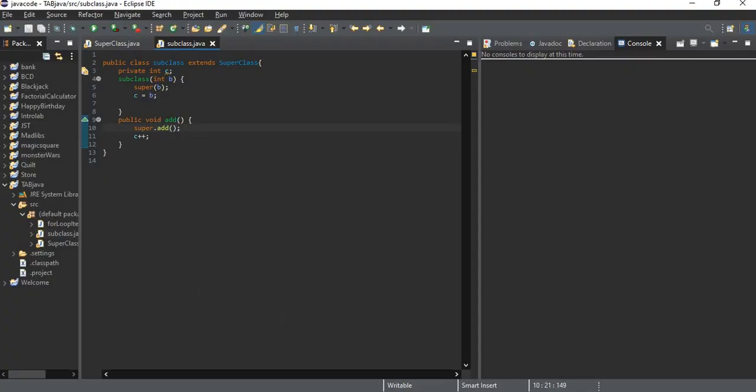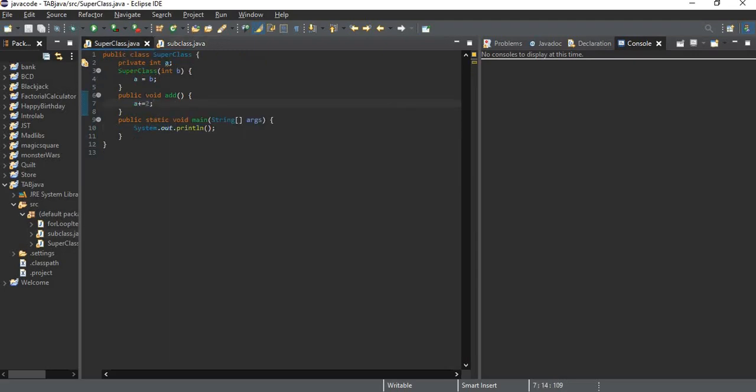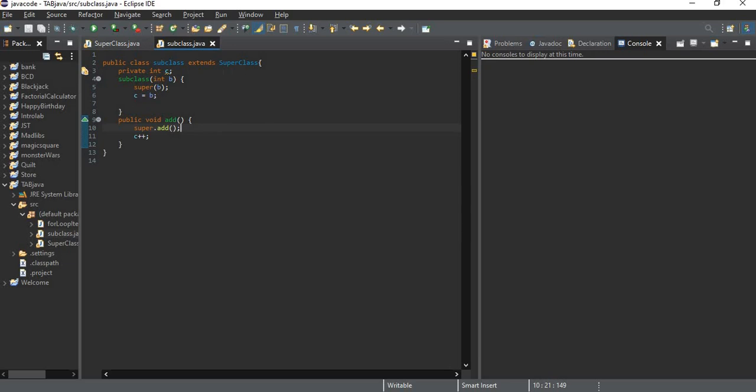Then we have an example here. We have public class Superclass. You have private int a, which is a private variable for the instance. Then you have the Superclass constructor, where a equals whatever b is. Then you have a method, add, where you add 2.